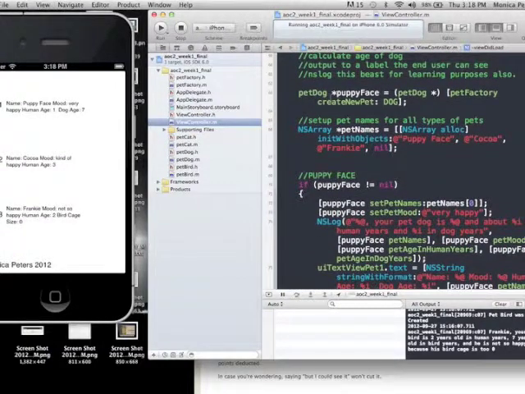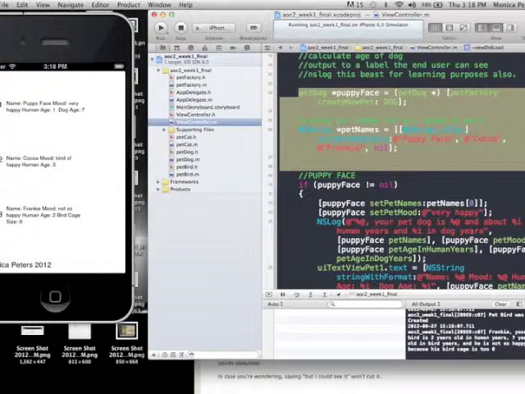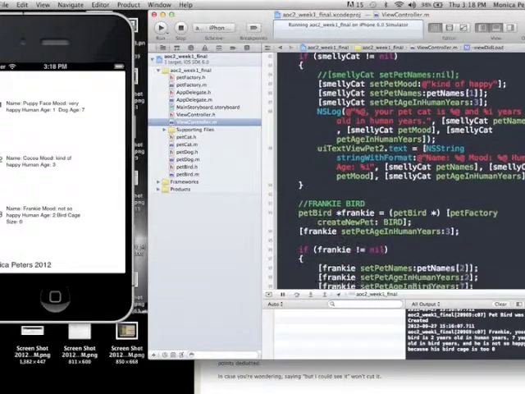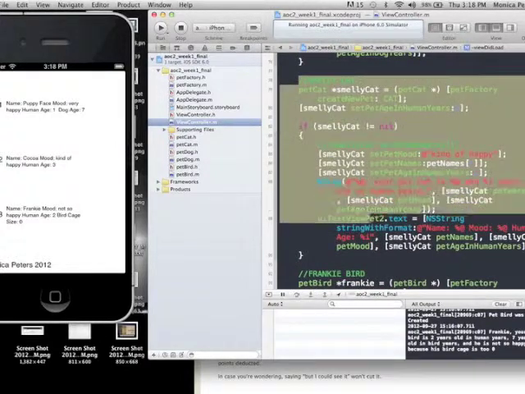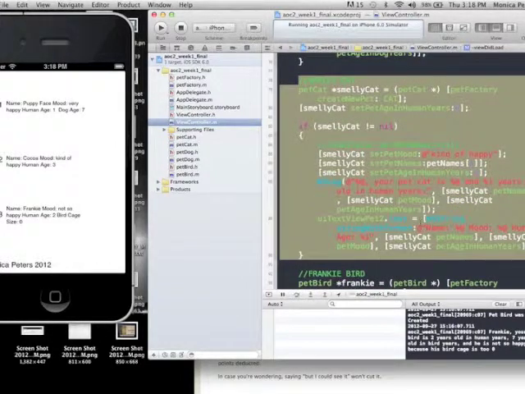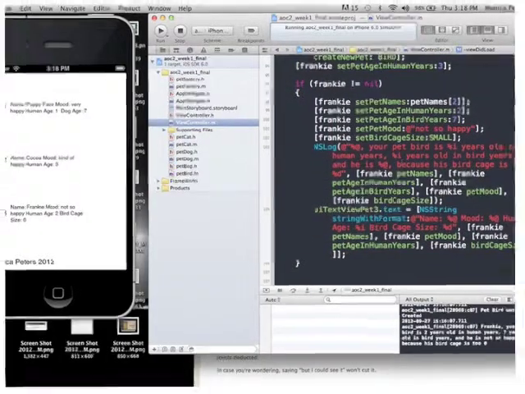And here's where I call to my factory to create a puppy, a smelly cat right here. Created the smelly cat, and then it calls to the name and calculates. Same with the bird.